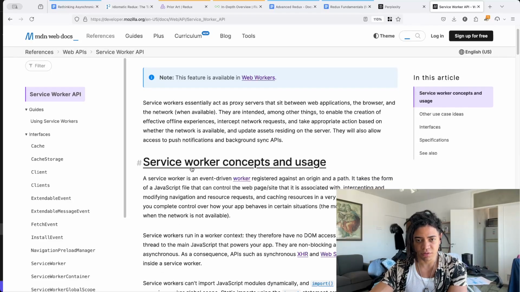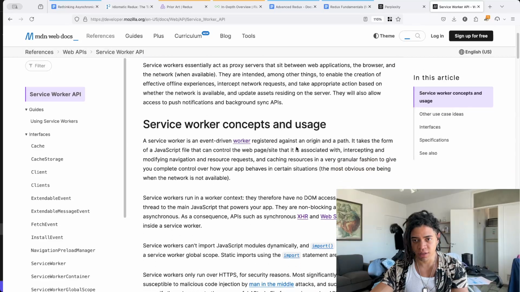Service worker concept and uses. A service worker is an event-driven worker, registered against an origin and a path.